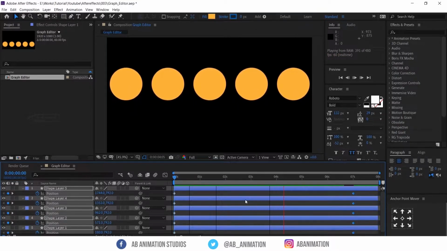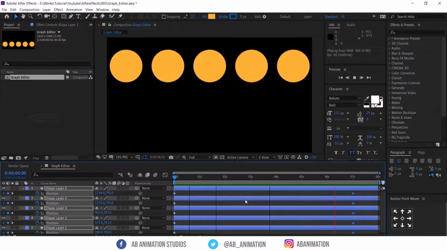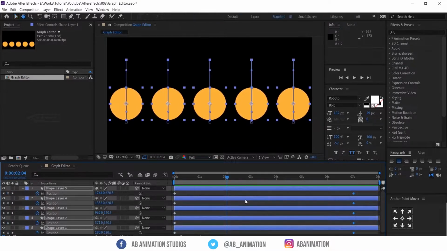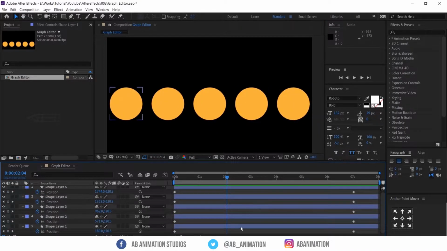I am just playing this to see how this animation looks. See, it's too slow and the animation is flat. It's time to do some magic in this. Let's do it. I will show you the difference in this comp only, so you can easily understand the difference.